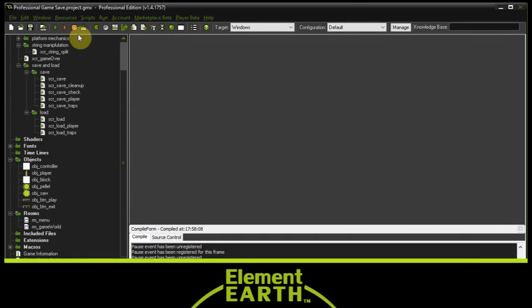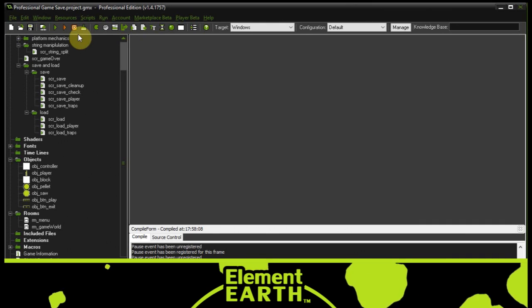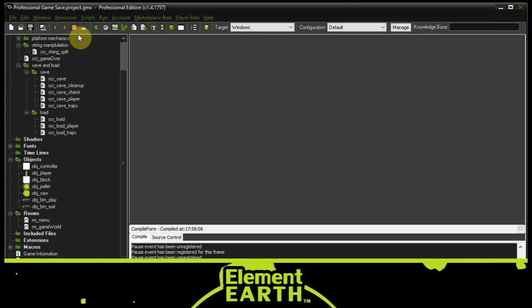Do that exercise and save the multiple pellets. You can find the project files straight in the description, and that project file is going to have the pellet save as well as the globals save files, so you can check your answers.